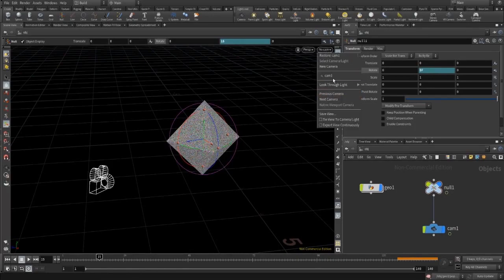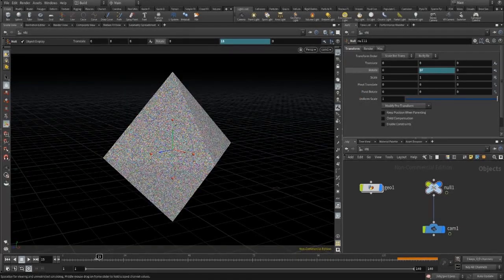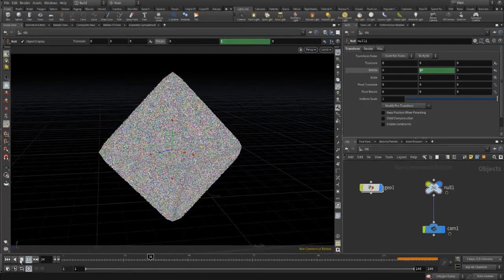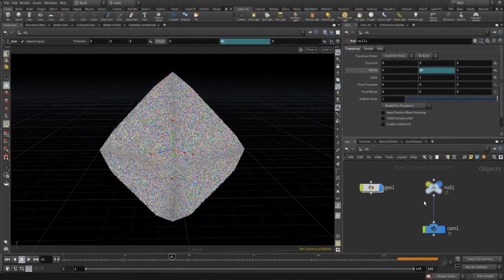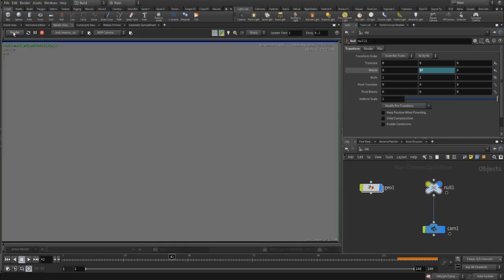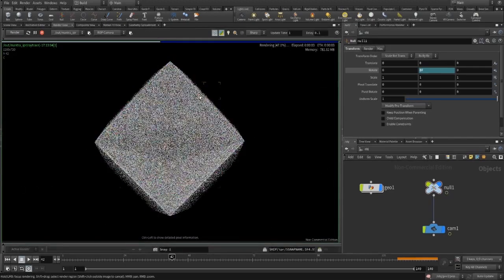So if we go back into the camera, move to the beginning, you can see it moves around as the geometry goes. And that's sorted. Can I have a quick look in the render view, just to make sure we're fully happy.